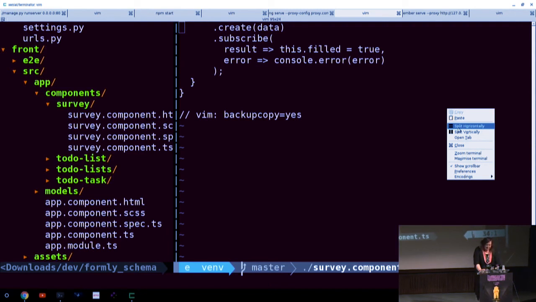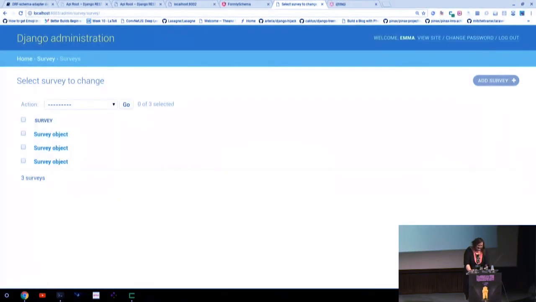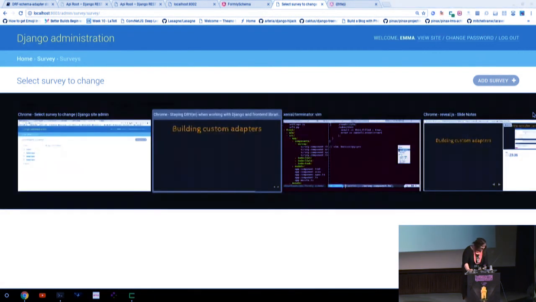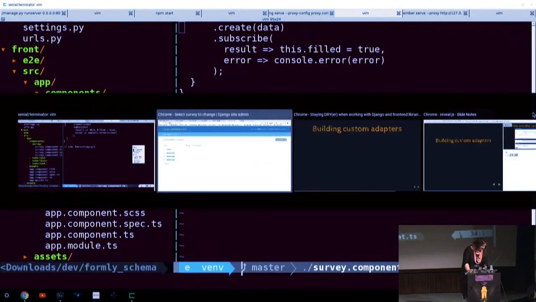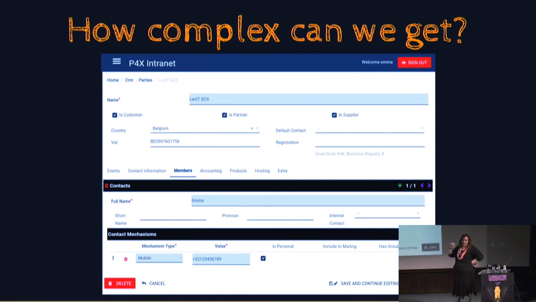So we're almost running out of time, so I'm going to switch to the last slide. So how complex can we get? This is a screenshot of an application that we are writing for a client, which uses the library that I just showed you, and it's written in Ember. Finally, I thought I would talk about Ember more. And as you can see, this is quite a complex form.